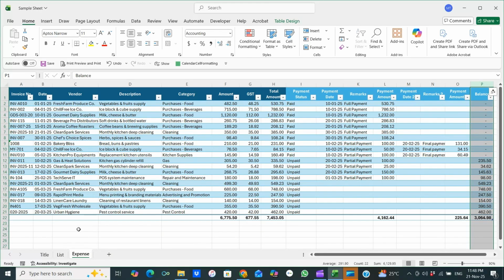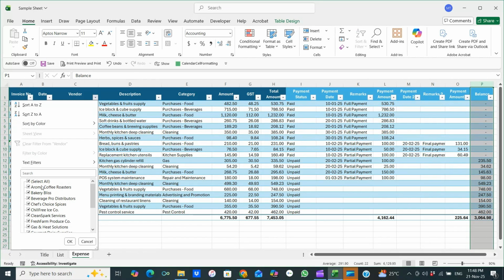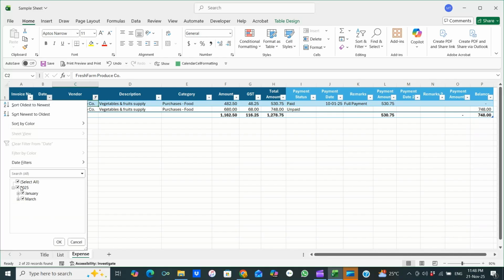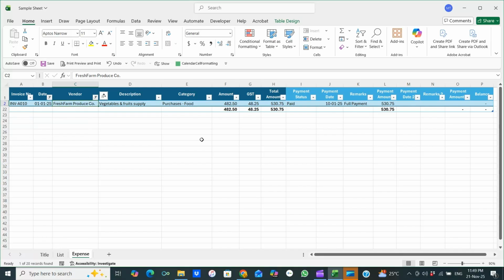Next, let's look at how to view the data by vendor. You can follow the same step. Click on this drop down, choose a vendor. For example, if you want to see all the invoices from Fresh Farm, just click on Fresh Farm and click on OK. And it will show you all the invoices from Fresh Farm. You can also filter it by the date. Let's say if you only want to see the invoices for January, unselect everything and only select January. Click on OK. It will show you only the data for January.